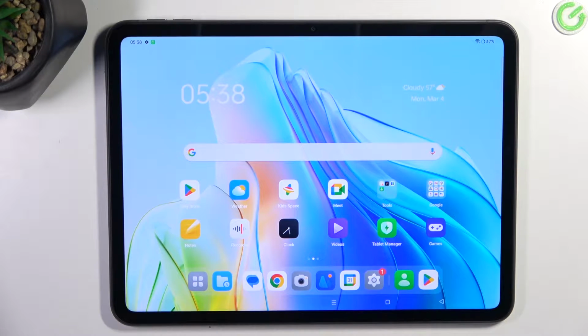Hi everyone, in front of me I've got OPPO Pad Neo, and let me share with you how to change keyboard language on this device.